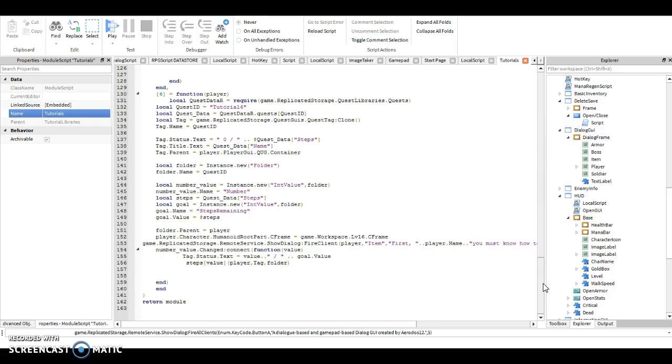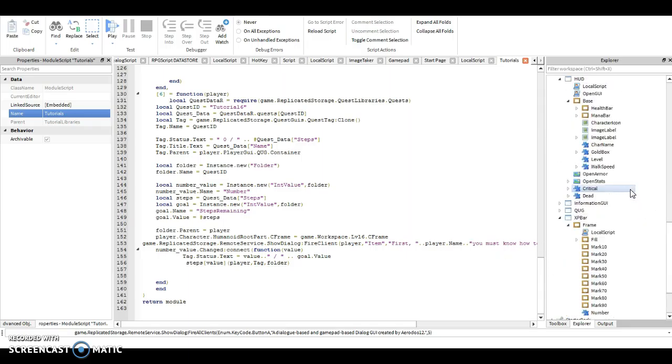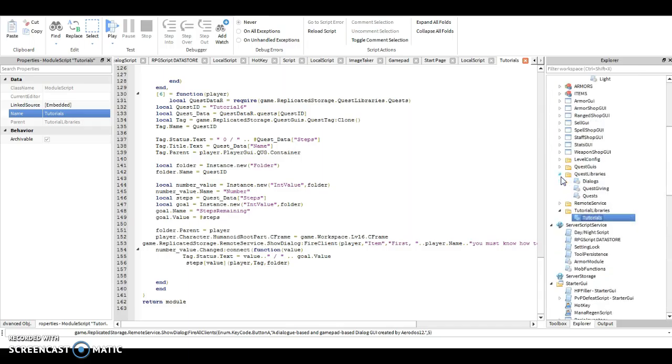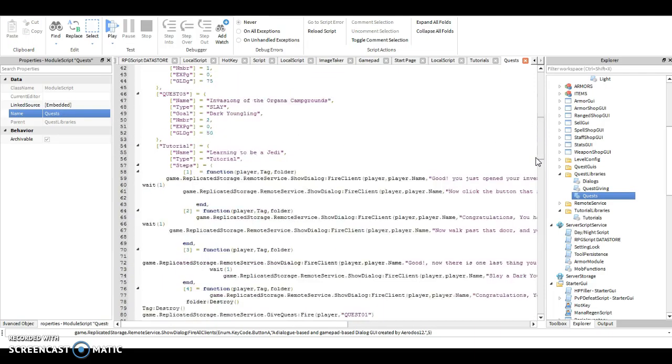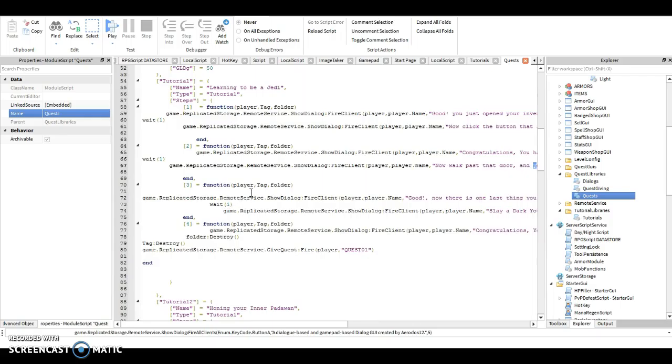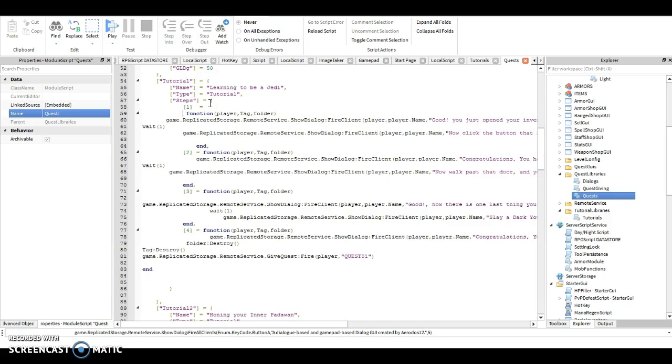Now, let me get started and let's see what happens. First thing I'm going to do is figure out where the steps are. The steps, if I remember correctly, are in quest libraries. See that? Now, look at this. This is the tutorial. But here's a serious problem: it's not really good for gamepad.